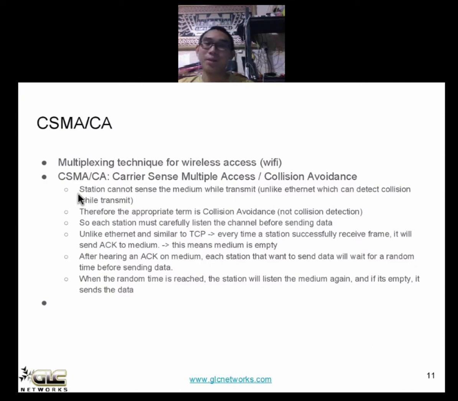So each station must carefully listen to the medium. If somebody is sending, they should not send anything. Next is unlike Ethernet, but similar to TCP. So what happens in Ethernet? When you are sending using Ethernet, there is no acknowledgement on the frame. So I repeat again.